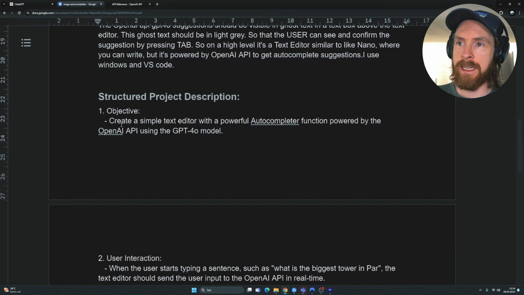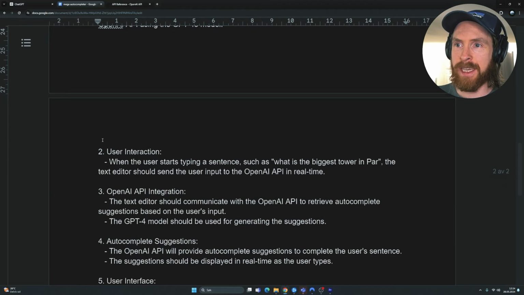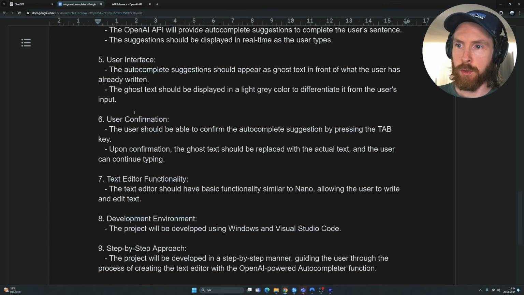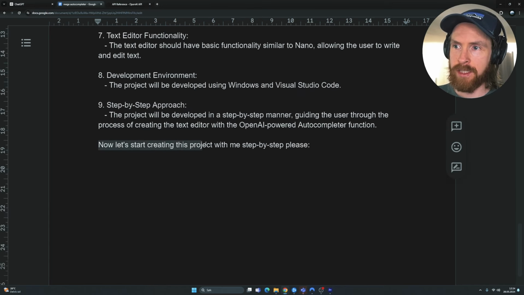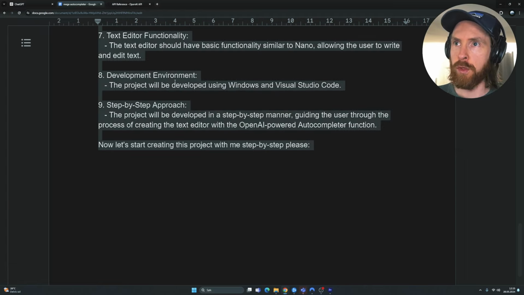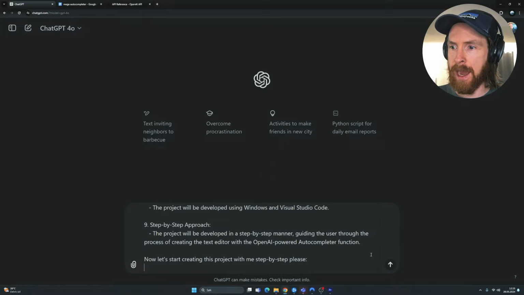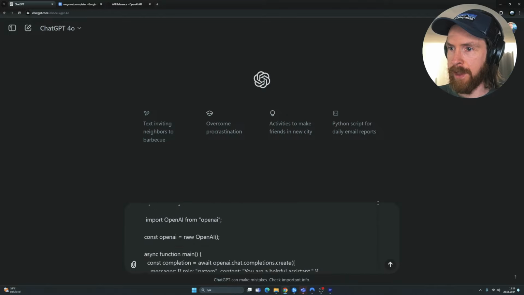And the structured project description is basically the same, but we just wrote it in a different way. So it's more structured. And I just finish up with, now let's start creating this project with me, step by step, please. So let's just copy this full project, head back to ChatGPT here, start a new thing, and let's just paste in our prompt. So yeah, we have the full prompt here.